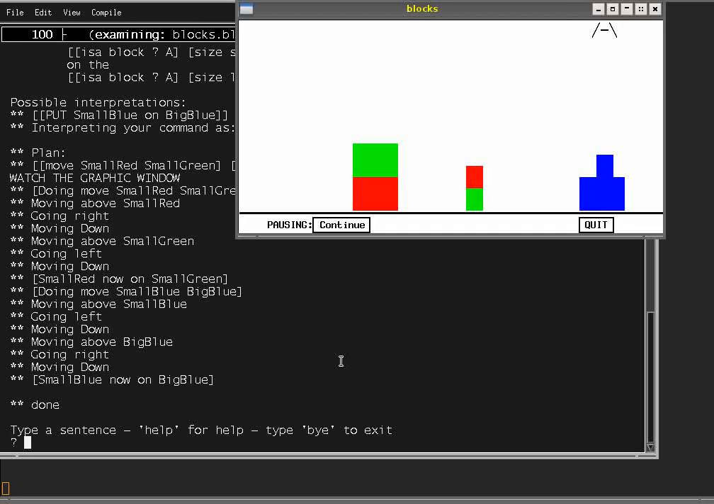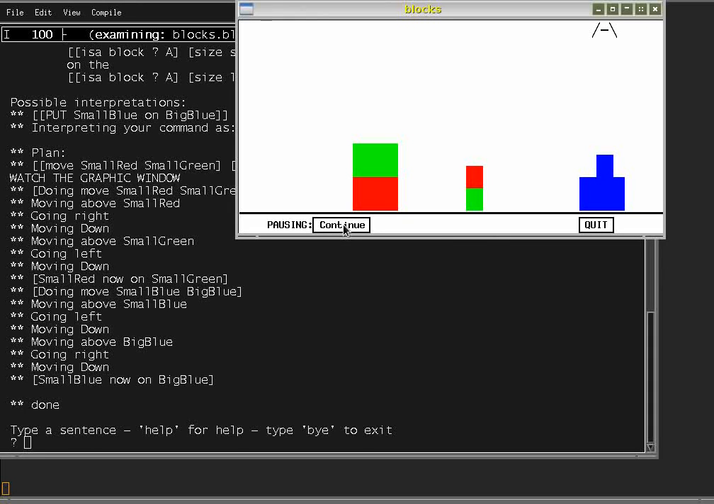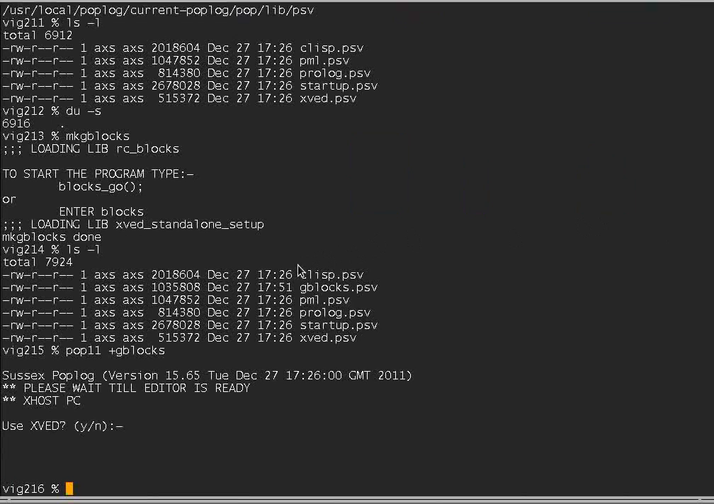And all of that is in this gblocks thing. So I'm now just going to quit this. So that illustrates some of the things you get if you download Poplog. There's a lot more, and the online video tutorials will show you some of that.